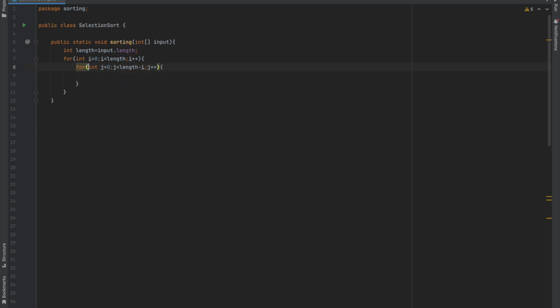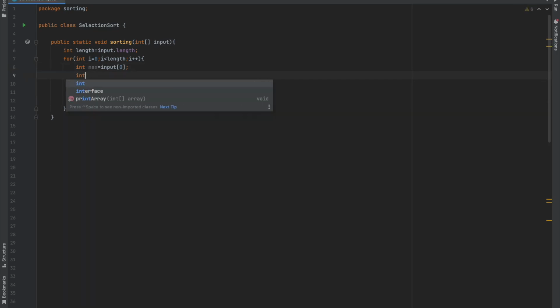But before that, there were also 2 more variables that we had to take care of, which are int max, which to start with we'll keep as the first element of the array, that is input of 0, and then we have to maintain the index of the largest element, which we call max index, which will be 0 every time we start a fresh iteration.